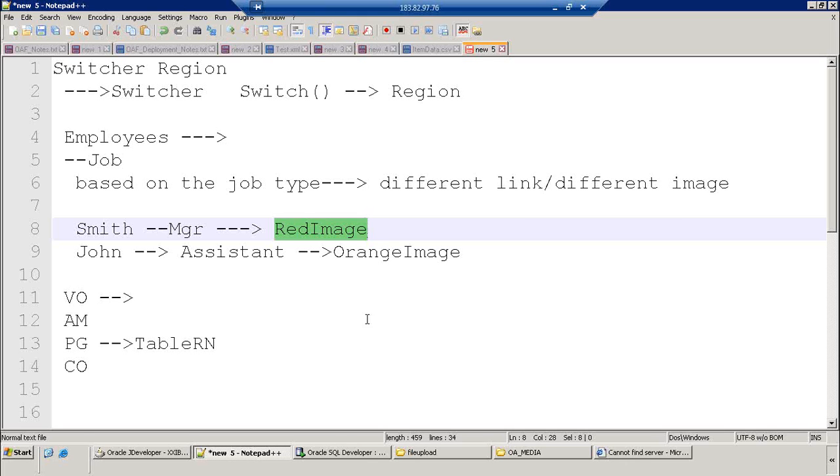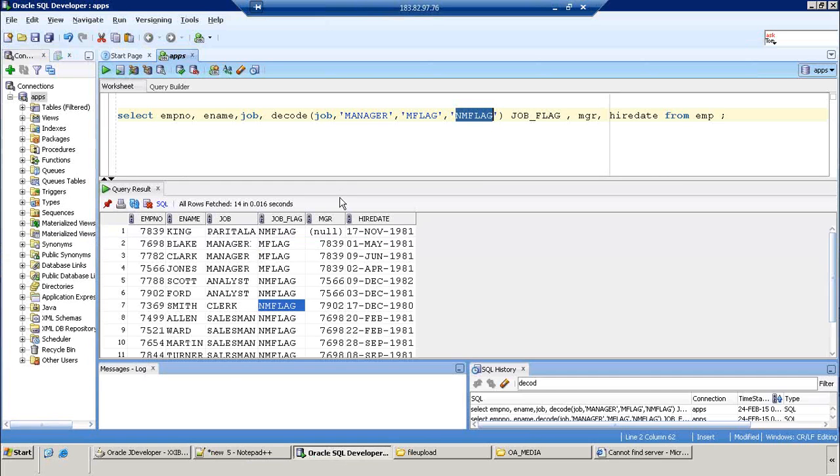So now what we have done is, we have written a decode functionality. Based on the job type, it will return two values for us. One is M flag, or the other is NM flag. It's only our programmatic naming convention. You can have any name here. So at any point of time, it will return M flag as well as NM flag. Now wherever the manager is there, the value will be M flag. Wherever the other jobs are there, it will return NM flag.